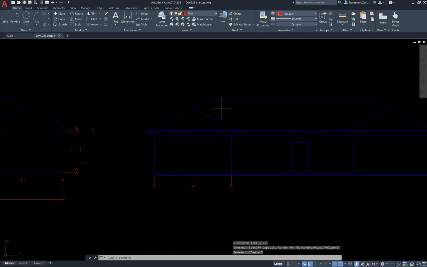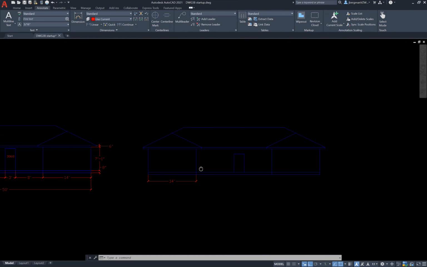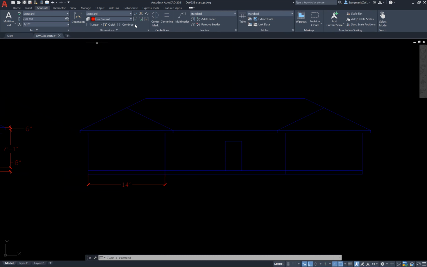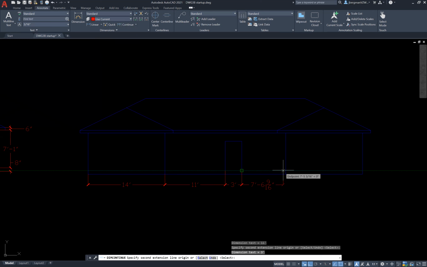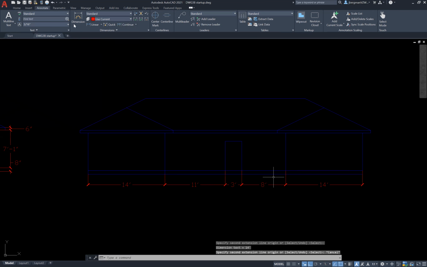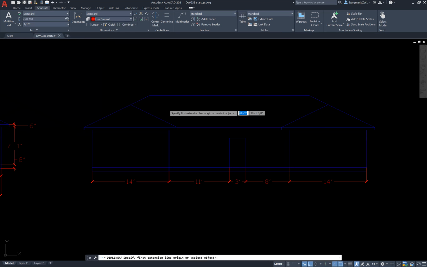Go back to annotate, and then you can keep drawing in your dimensions, or up here you can use this continue. So if you click this down arrow, there's baseline and continue. Click continue, and it'll actually continue from this endpoint here. So then I'll draw one to the door, this endpoint, this one right there, and right here. And I'll hit escape to end the continue. I'll draw another linear dimension from the bottom to this right point.